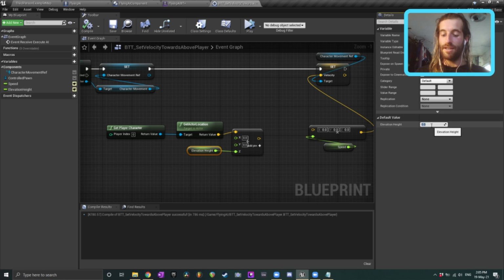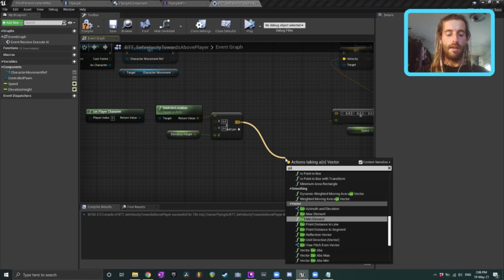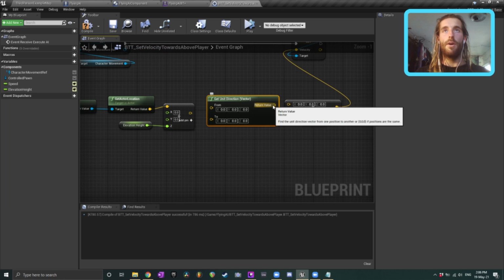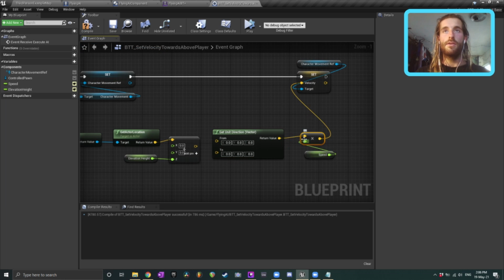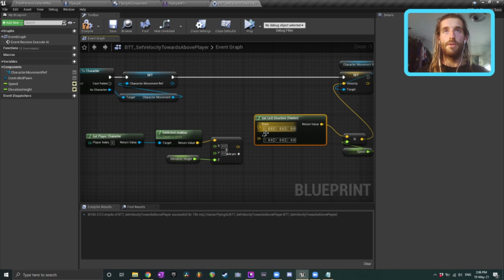The elevation height can be, say, 300. And we're going to say get unit direction vector. So this will return a vector of length 1. I'm going to plug that into here. So it's going to be 1 multiplied by the speed, which is going to be our velocity, which is going to result in our velocity.